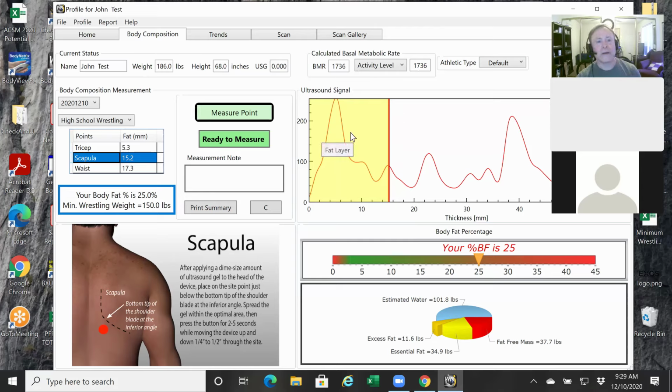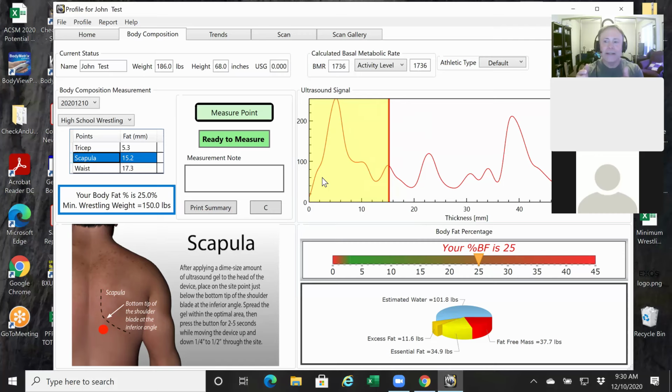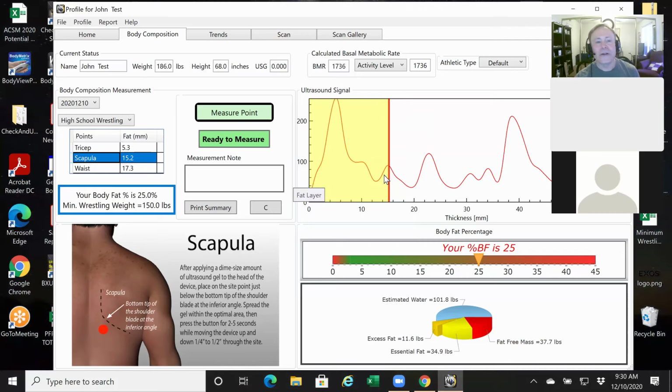The other thing, typically the tricep value and the scapula value are relatively close in proximity. There isn't a major gap like we see here. 5 to 15 is a huge difference, right? It might be 5 and 7 or 5 and 8 or 5 and 6, somewhere in that neighborhood.